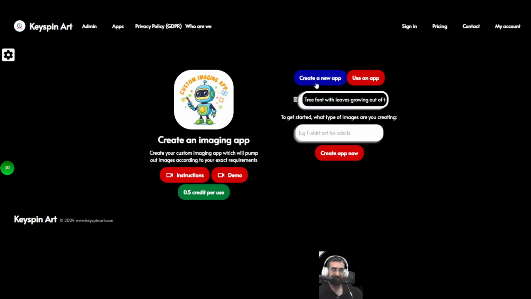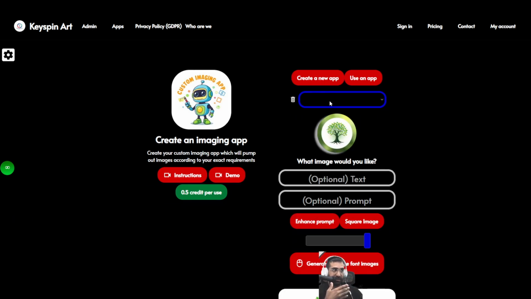Now, if I was to do the same thing, but this time do a snake font and click create app, what's going to happen is this app actually creates for me an app that will then, everything I type in the box will be with a snake type lettering. So now it's ready. I'm in the snake font right now.